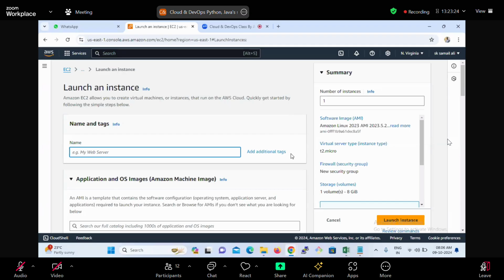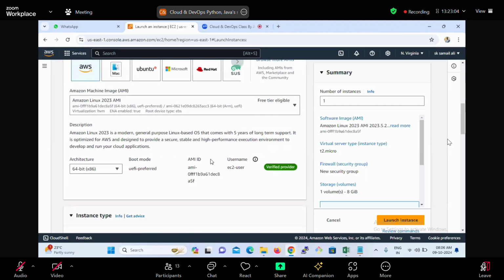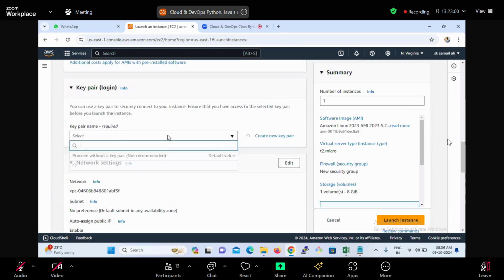I hope you all can see my screen, right? Yes, sir. Okay, great. Let me create one instance. You all know how to create an instance, but still I'm showing you. I'm going somewhat fast to save time. Okay, I'll have T2 and I should keep it.